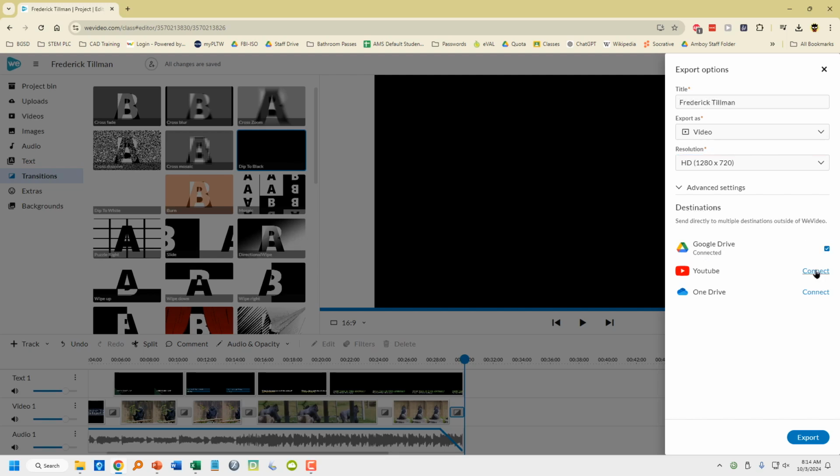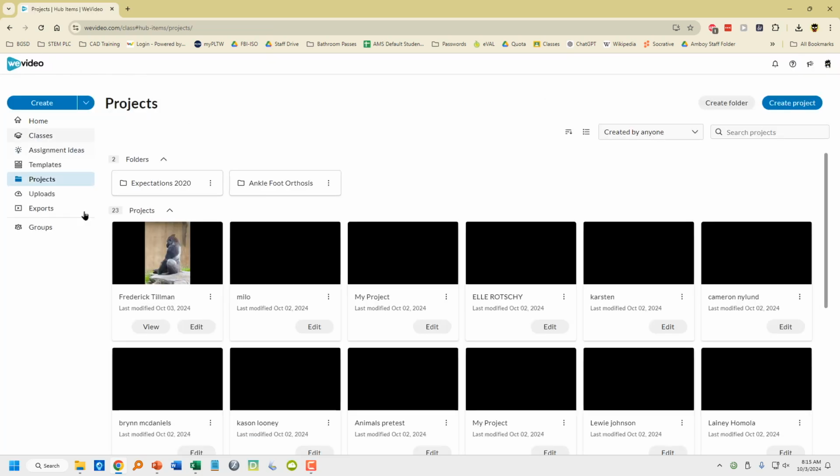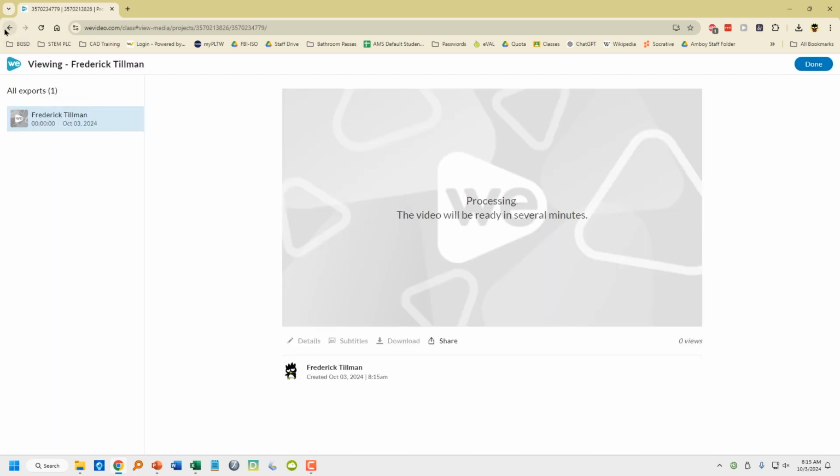But if you click the connect button that's going to be here, because you haven't done it yet, then you'll get a couple of questions about whether or not you care if Google Drive looks at your WeVideo project, and that's part of what you're going to do. And then click export. Before I do that, I'm going to go back here. Done. My projects. This is it. I'm going to view it. Oh, I can't do that. Okay.